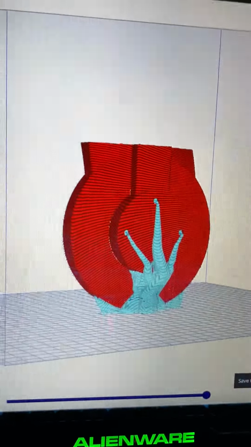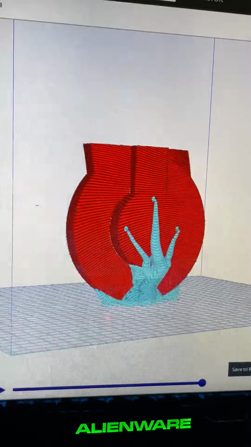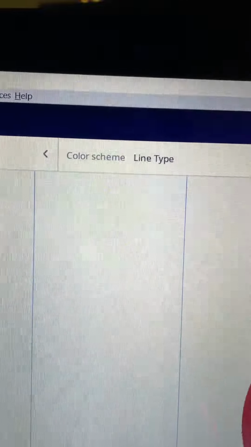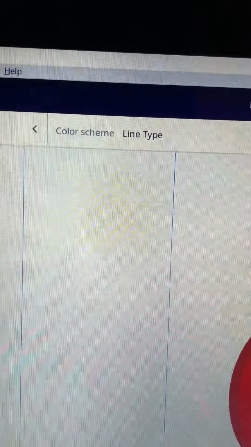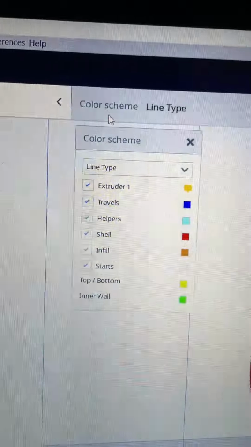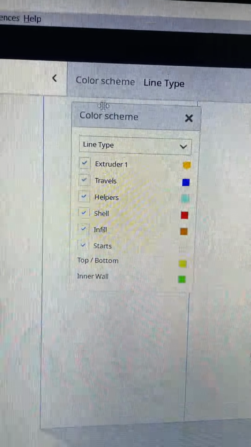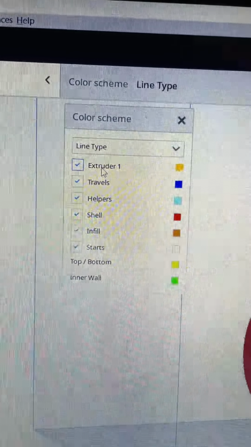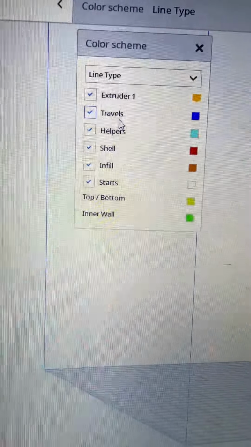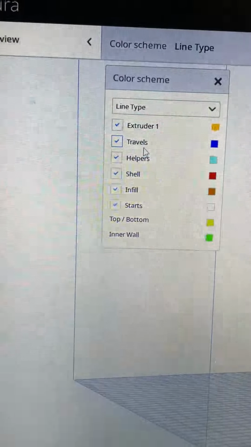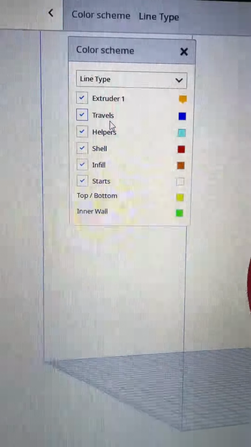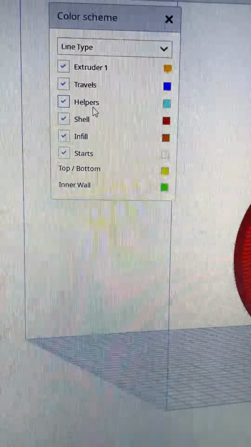Now, you're going, what's the red? What's the blue? What's all of that? Well, you go up to color scheme, and it says line type. Now, you can change your color scheme to anything that you want. I like line type. And what line type does is it'll show me the extruder. It'll show me travels. What travels are is if you have two things printing at the same time, they have to print back and forth between each other, and you'll have these little stringy things. Those are called travelers.